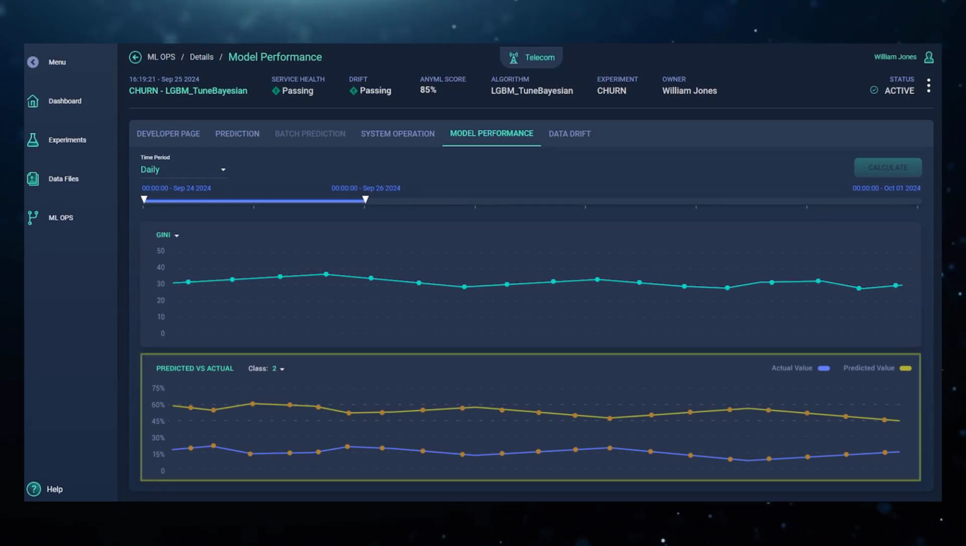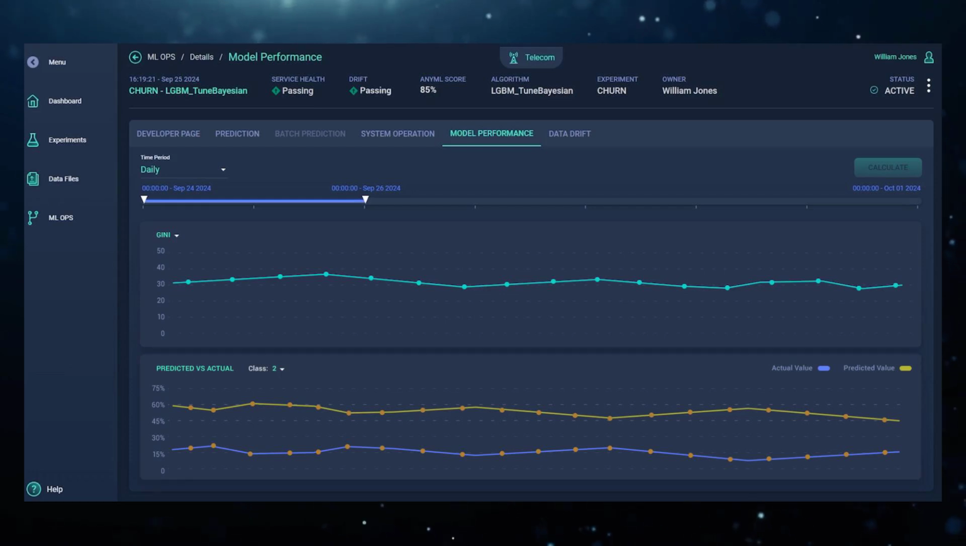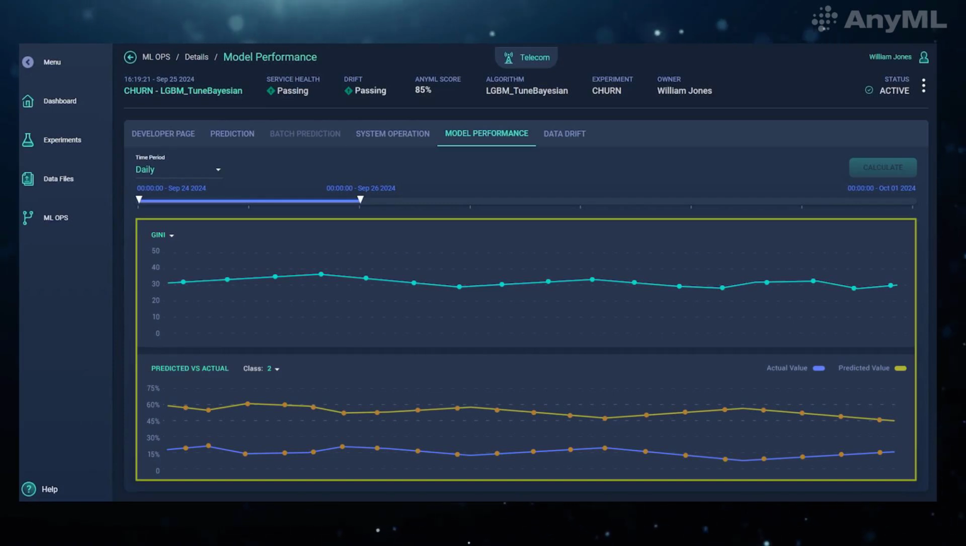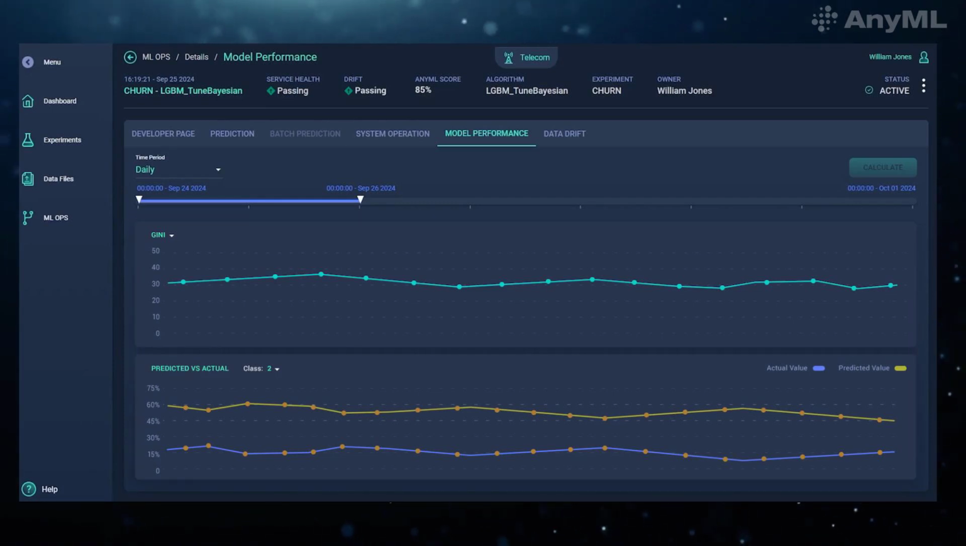On the other hand, the predicted versus actual graph visually compares the model's predictions with the actual outcomes, highlighting how closely the predictions match reality. This graph helps to identify patterns of overfitting, underfitting, or other discrepancies between the model's predictions and the true values, providing a clear indication of the model's predictive quality. Together, these graphs offer a comprehensive view of the model's real-time performance. They help track the accuracy and consistency of predictions, enabling better decision-making regarding model tuning, adjustments, or retraining.